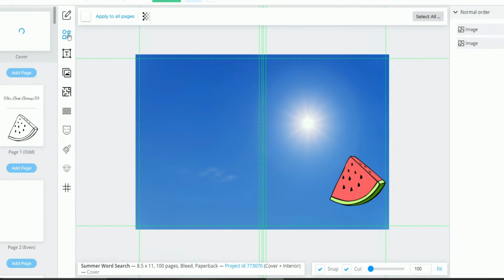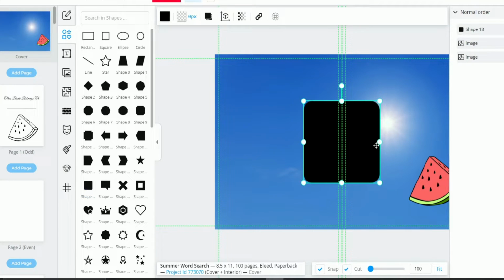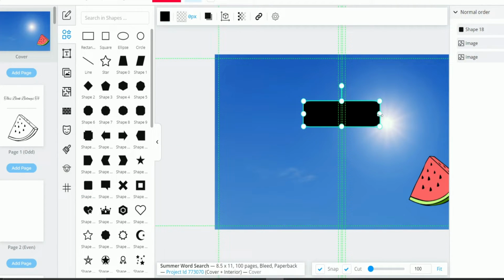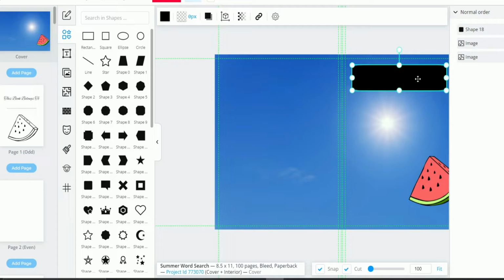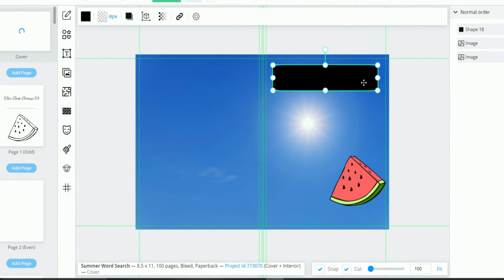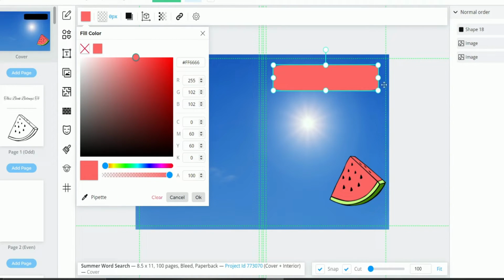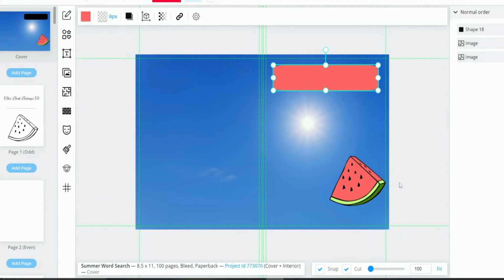Now let's go to Shapes and choose something for our title. I think I will choose this one here. I will resize it and place it in the middle. Now I will change the color and I make this cute watermelon my reference. So here is a tip. I want to make the color exactly like this watermelon, pale red. So I will click down here on this option called Pipette that looks like an eyedropper, and I will click on the watermelon to get the exact same color shade.